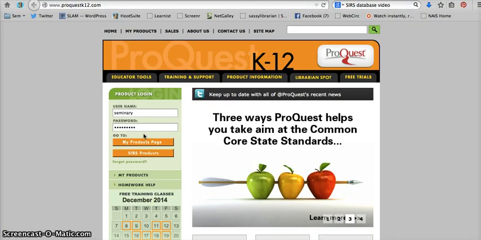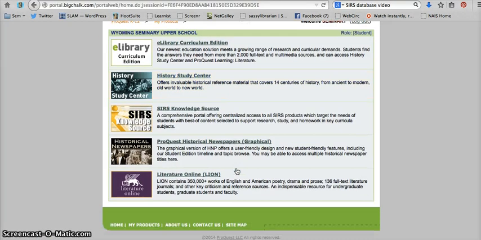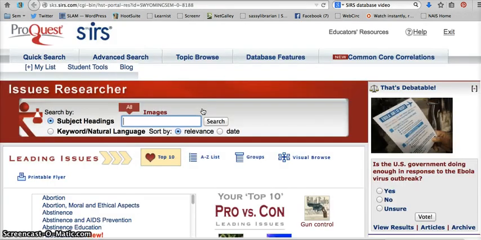Once you've entered that username and password, you click on the My Products page button, which gives you the list of all of the ProQuest sources that we subscribe to, and you're going to click on the SIRS one. This will take you to the main page right here, and you can see there are a couple of different ways for you to get to your specific topic.